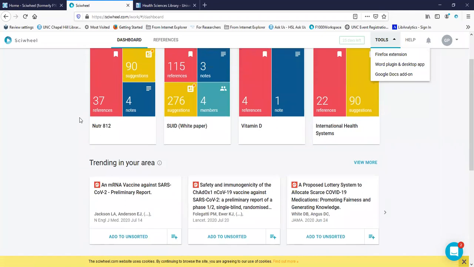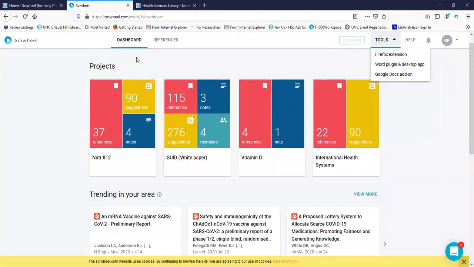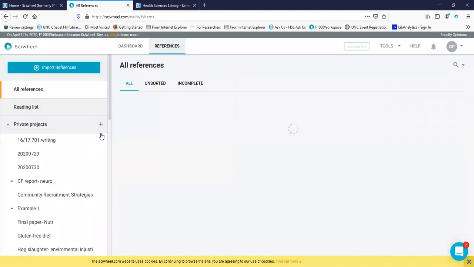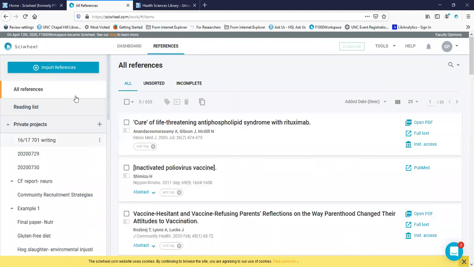To access all of your projects and all of your references, you'll move from the dashboard to References by just clicking on References. And then if you do have projects available, you'll see that on your left-hand side here. We'll go into organizing your references in another video, but I do want to point that out.